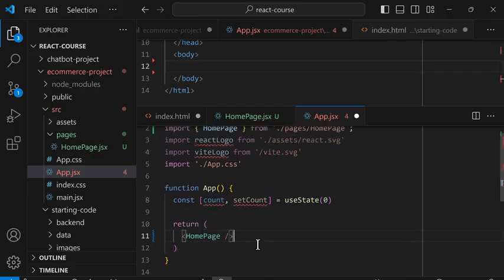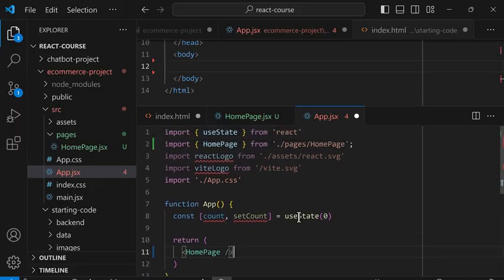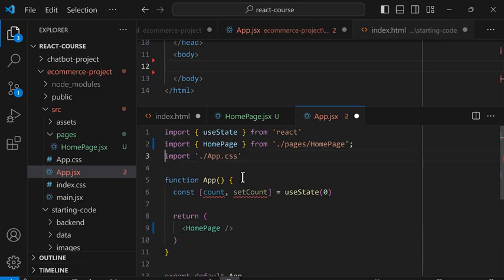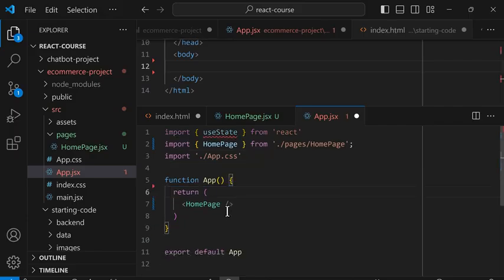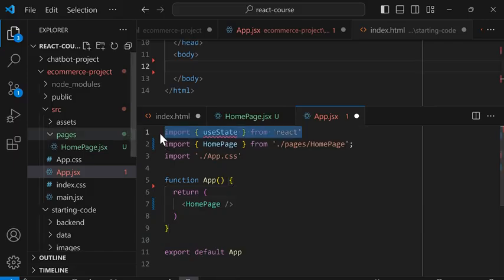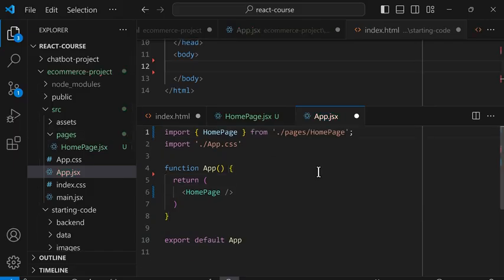And next, we'll fix these ESLint errors. The React logo and Vite logo are not used anymore, so we can remove them. Count and setCount are also not used anymore, so we can remove them. And useState is not used anymore. We can remove this as well. And save.